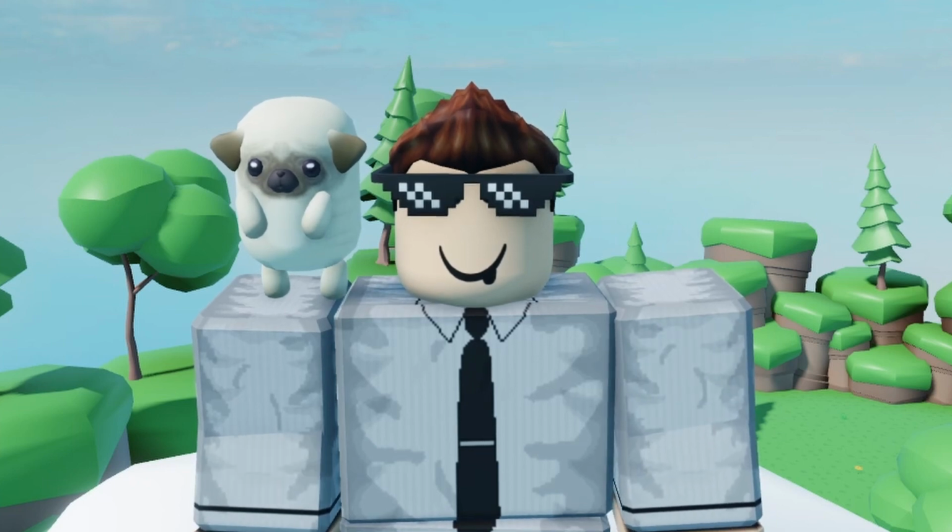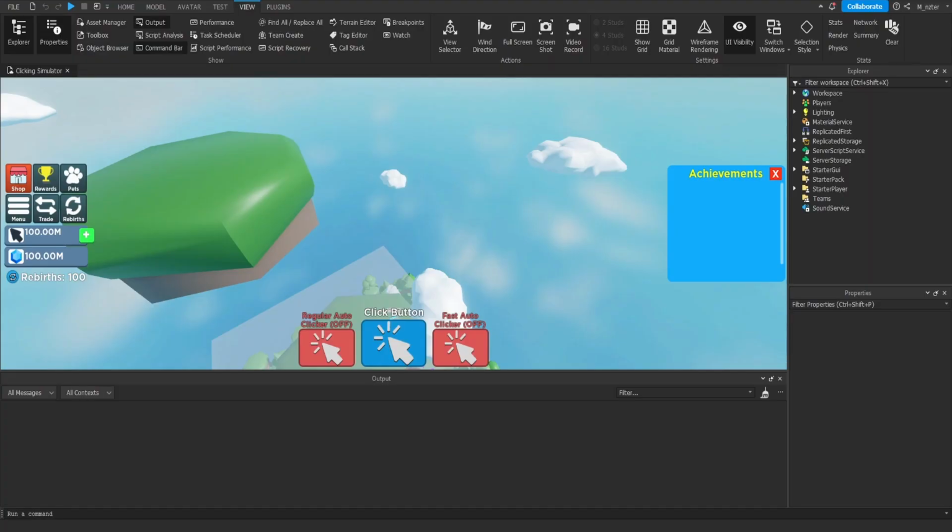In today's episode, we're going to be implementing the auto-clicker game pass along with a couple of other game passes that we haven't implemented previously. Now, to begin implementing the auto-clicker game pass, we'll start on the server side.